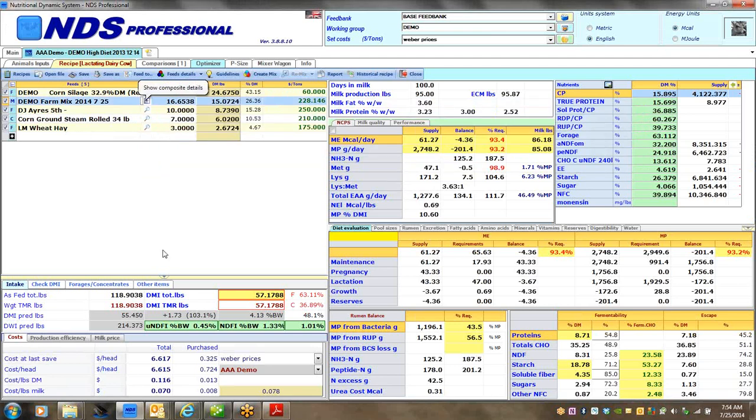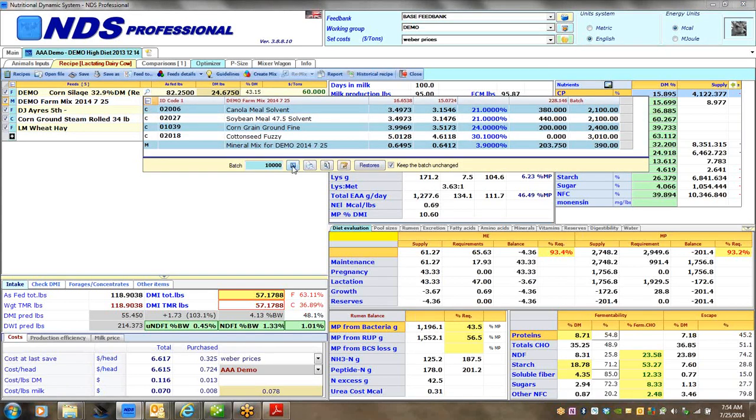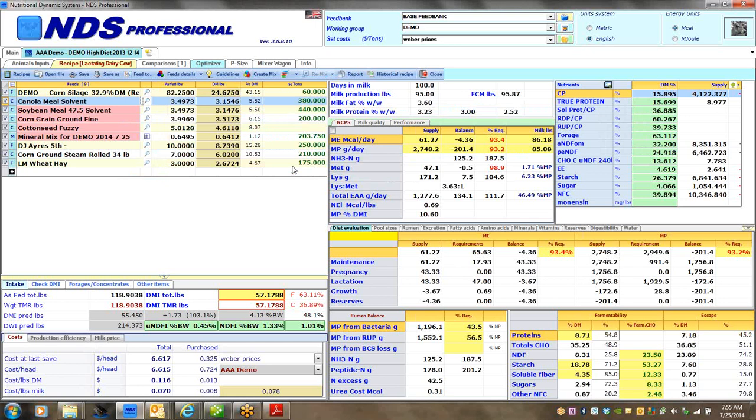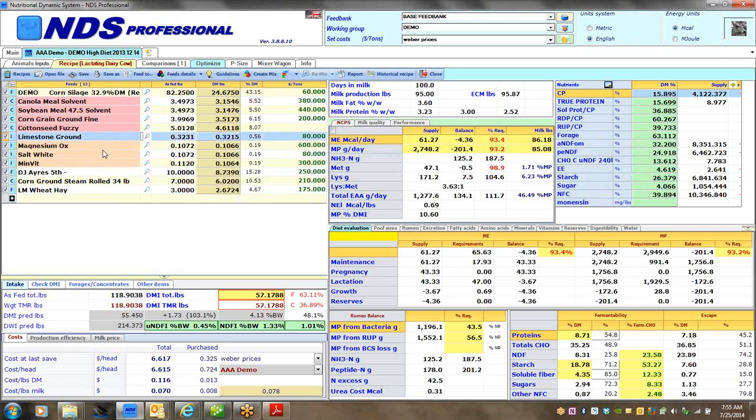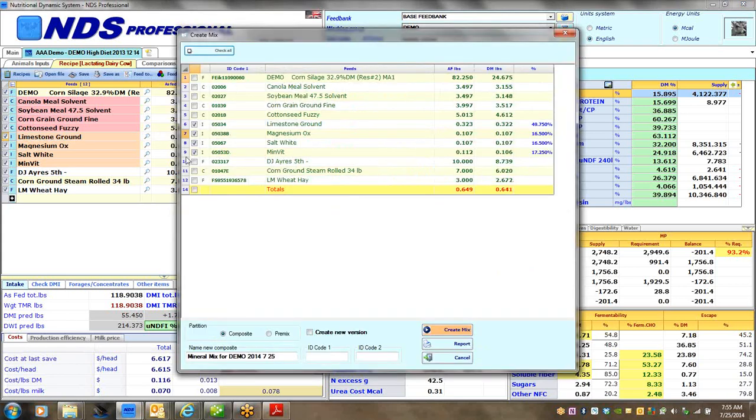I've created a farm mix for him. So now I've got a mix within a mix, and as I open that mix here, you'll notice right now that right next to create a mix, there became a remix button, so you can remix a previously mixed composite. I can do the same thing by unmixing my MinVit. Now when I go to my remix button, it's telling me the mineral mix for that demo 2014-725 is within my demo farm, and then my demo farm. So this is telling me I need to mix this one first. I can simply remix it.